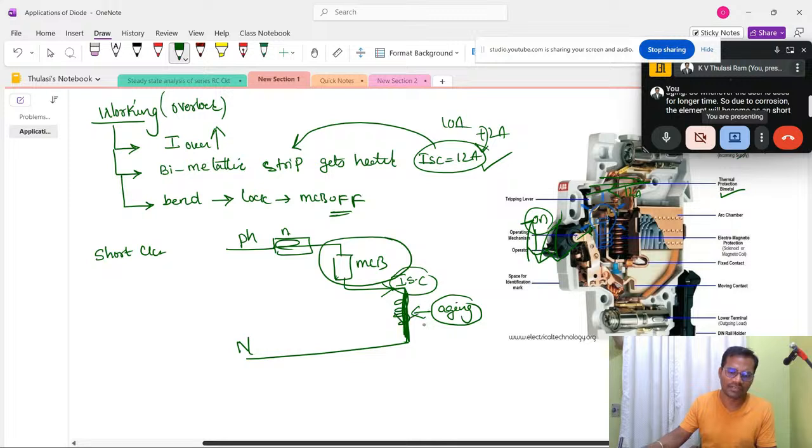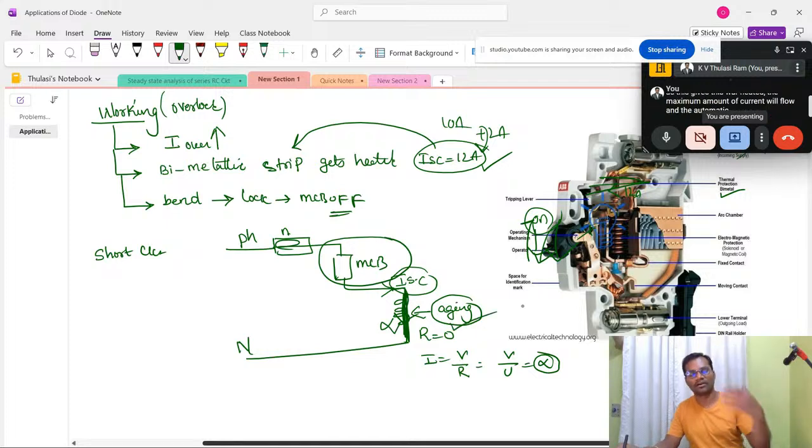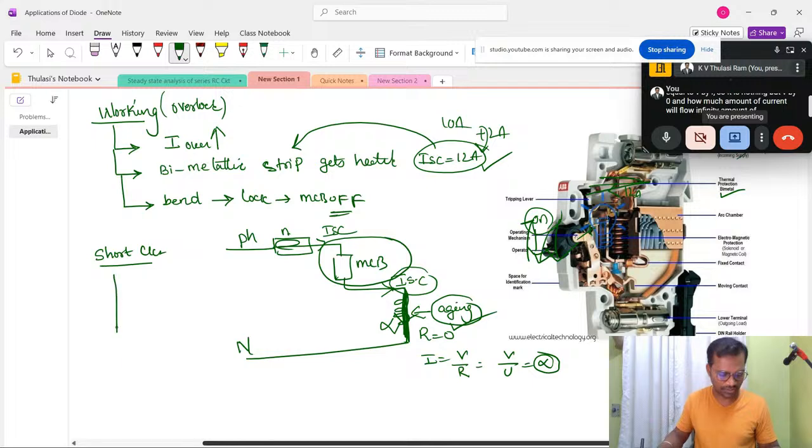circuit. So whenever it is short circuited, R is equal to 0, current I is equal to V by R. So it is nothing but V by 0. And how much current will flow? Infinite current will flow. Wherever infinite current is flowing, automatically this MCB will treat it as a short circuit current. Now how this MCB will work in the case of a short circuit current, let us try to understand.